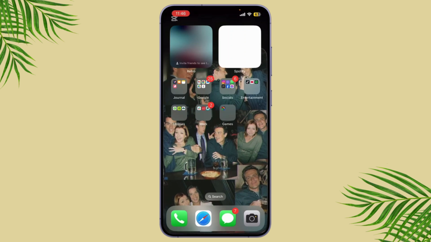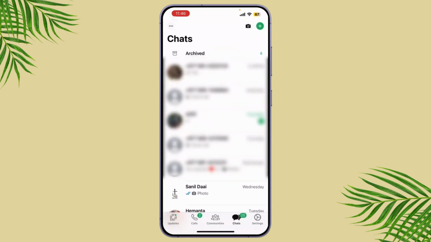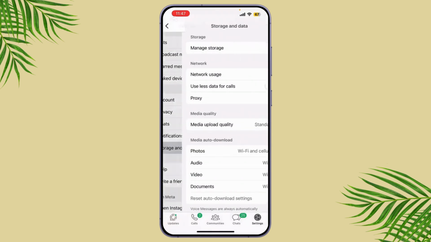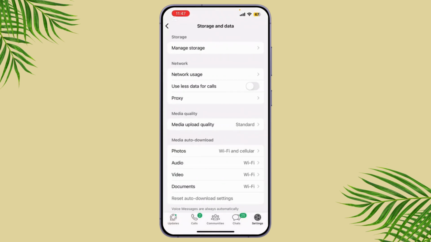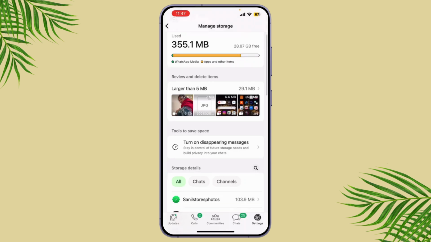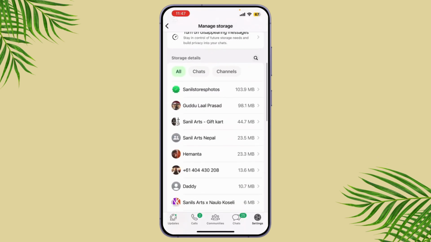First things first, open your WhatsApp and make sure you're logged into your account. Now, what you need to do is go to the settings at the bottom right corner of the screen. From there, scroll down and tap on storage and data. Tap on Manage Storage. This will show you a breakdown of how much space WhatsApp is using. Here you can see a list of chats and media files that are taking up the most space.